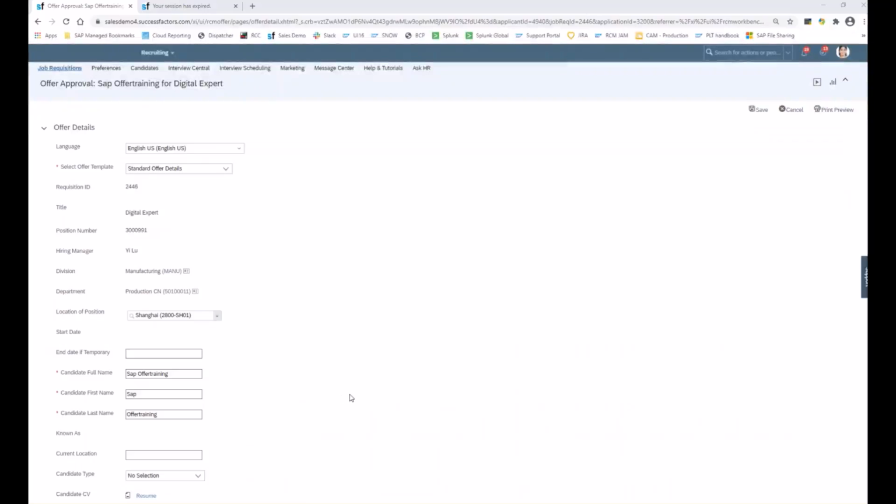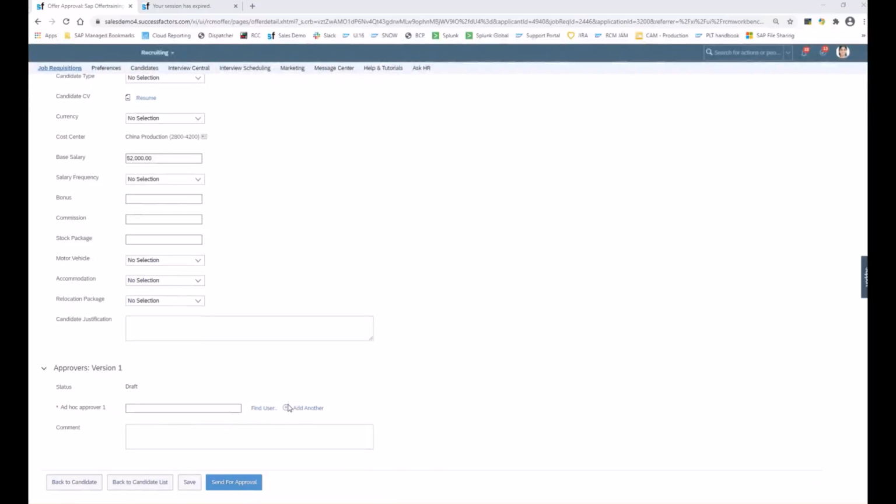This is a reference field coming from either the job requisition or the application. If we scroll down to the bottom, we have this section where we will need to add an ad hoc approver. I will take, for example, Tessa Walker. We have here the option to add a comment when sending for approval to the next approver. This comment field here in this step is not mandatory.